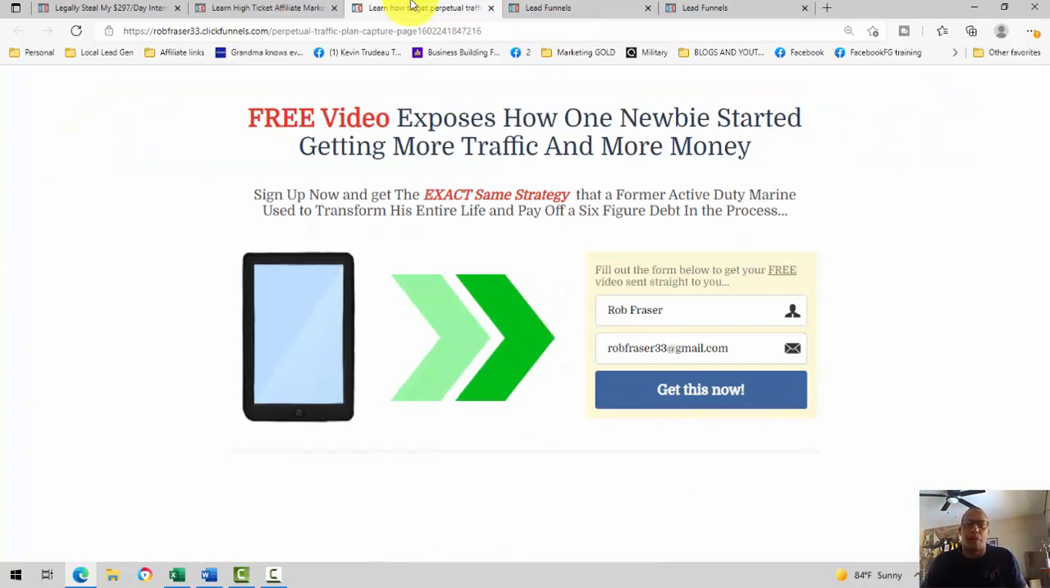This is just an example of another one. So the whole idea is to not give away the goods. You don't want to give away what you're giving away on the capture page. You want to give that away on the next page. You want to make the person put in their name and email to get more information, period.